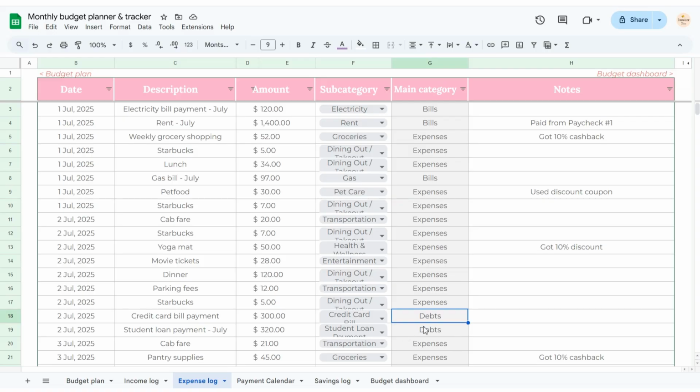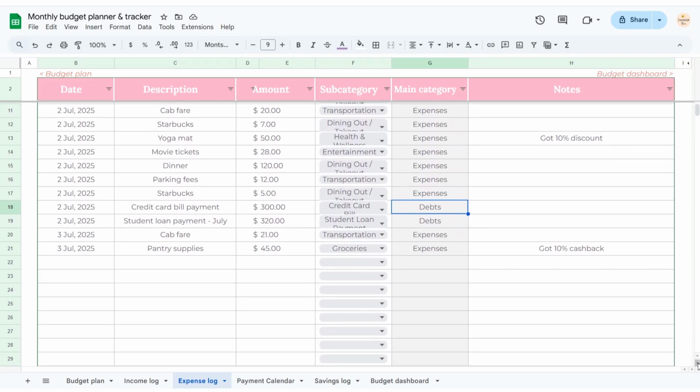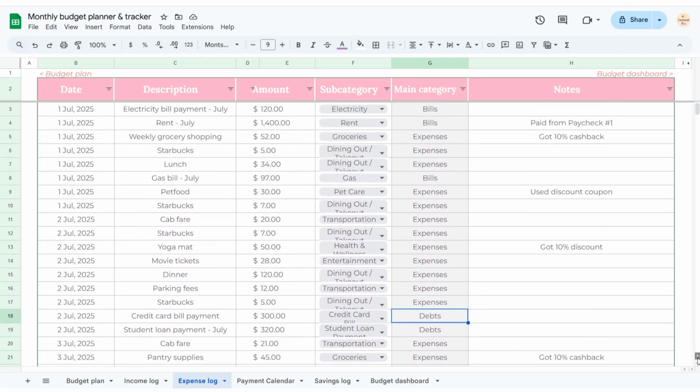This layout is designed to keep things simple and avoid the kind of confusion that can happen when expenses are split across different tabs or systems. So instead of having to remember where to check something off or worry about logging the same expense twice, every time money leaves your account, you just log it here.